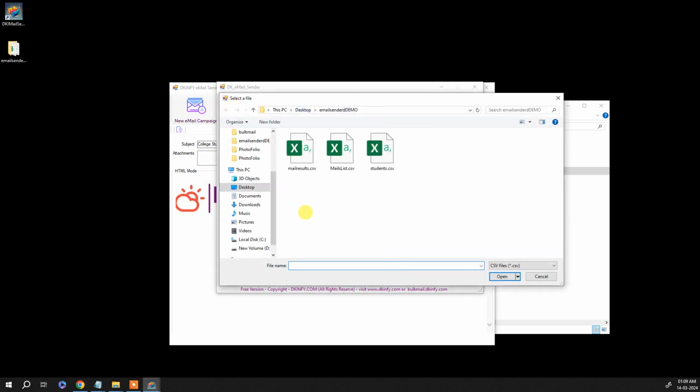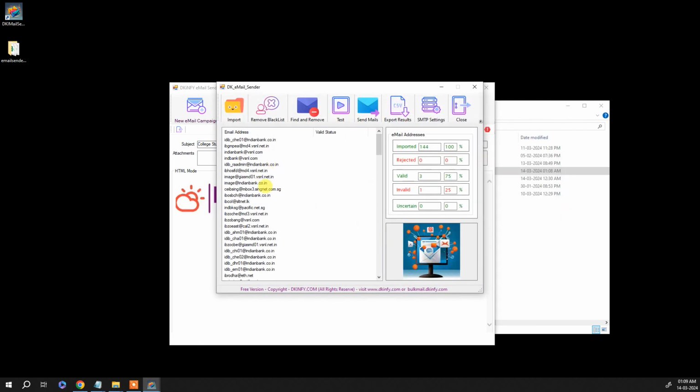Okay, I'll take this student list. It's a bigger one, maybe around 1000 records are there. See here, it's getting imported, 1000 records imported. If something is wrong in this, automatically those mails are rejected, and then we'll get into this.